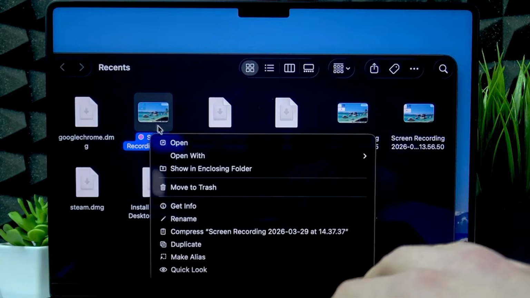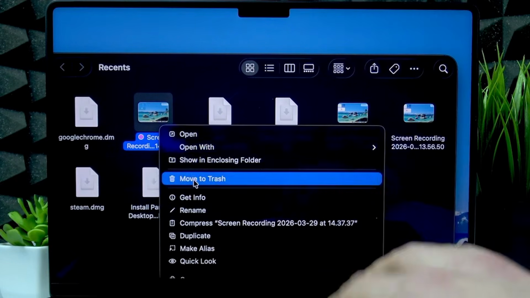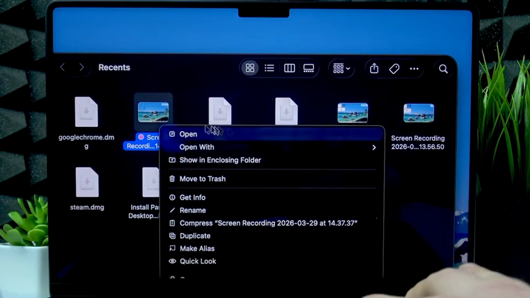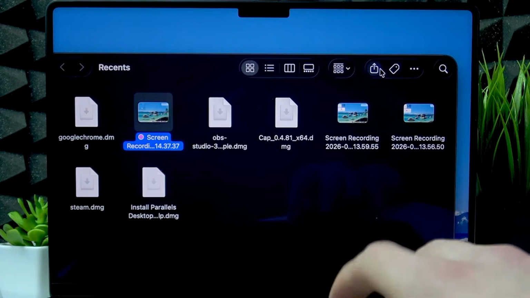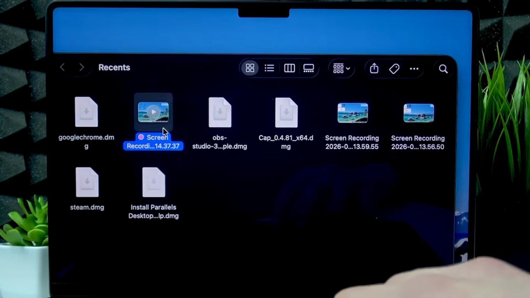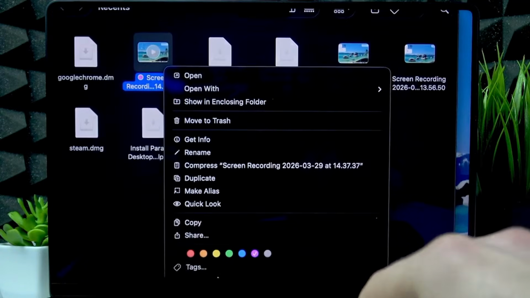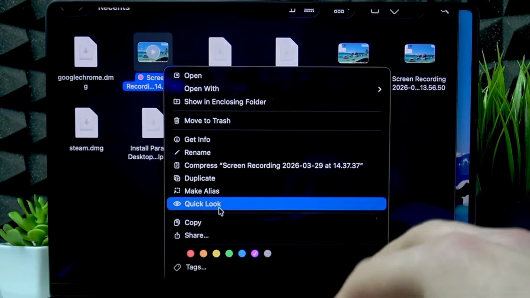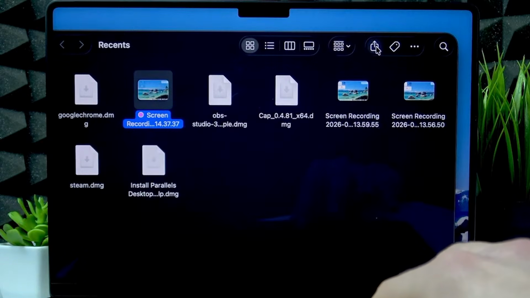Right click or tap with two fingers and then select share. Or we can just select it and click share right here in the Finder. So basically, you're going to have to find the share function. You can either find it in the options, or you can sometimes find it in the interface.